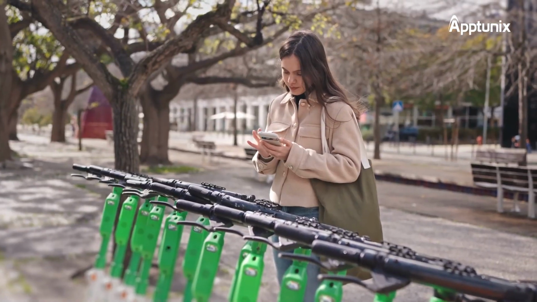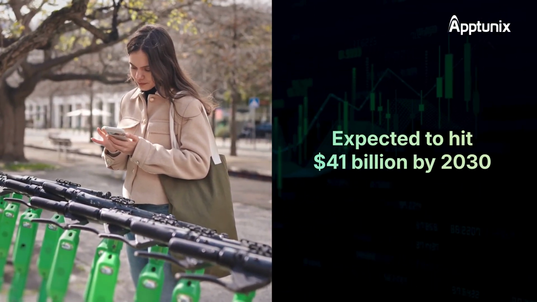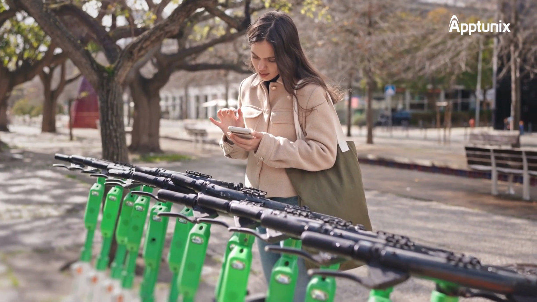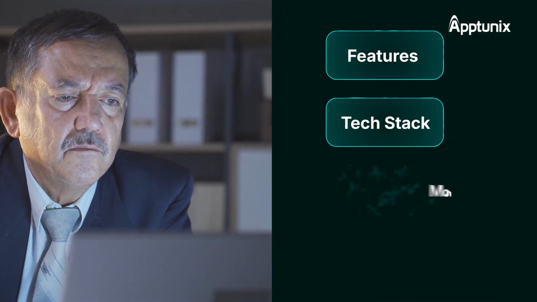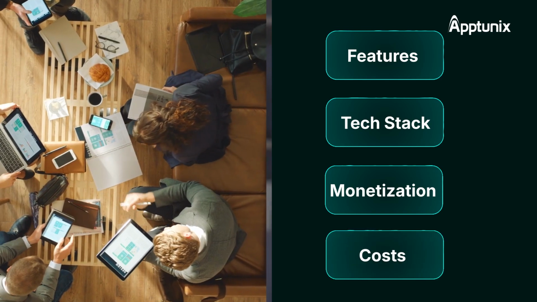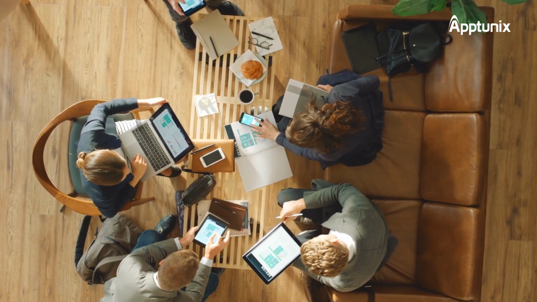The global e-scooter market is expected to hit $41 billion by 2030, with app-based rentals leading the charge. In this video, we'll break down everything you need to know about e-bike app development, from features, tech stack, and monetization to challenges, costs, and how Apptunix can help you launch your very own e-scooter empire.